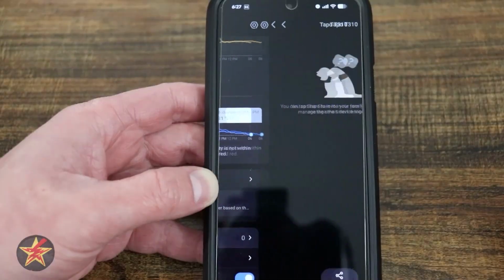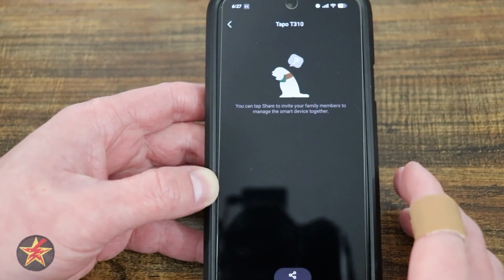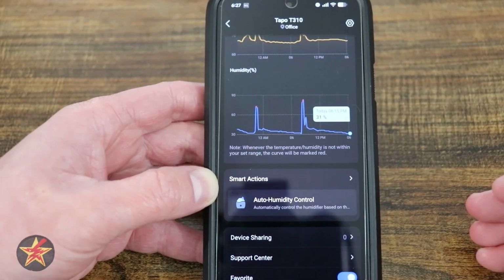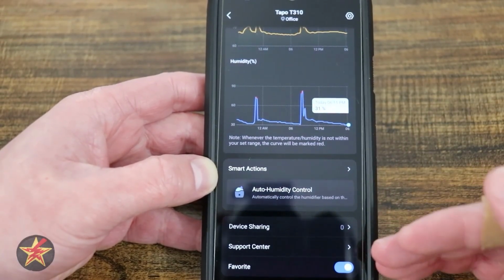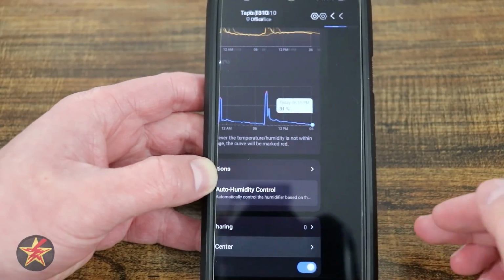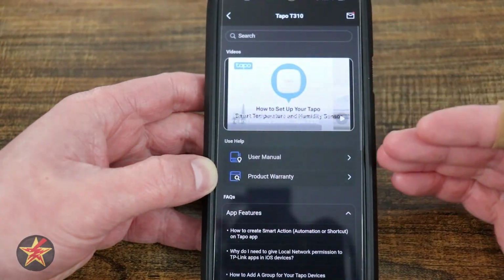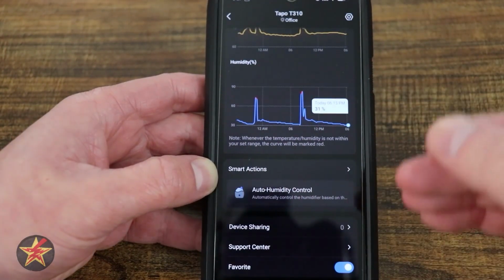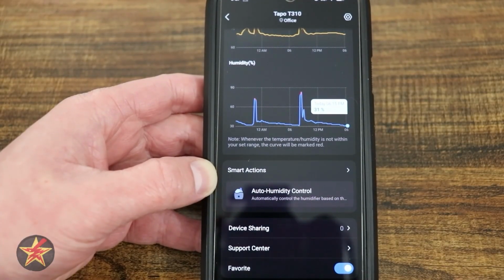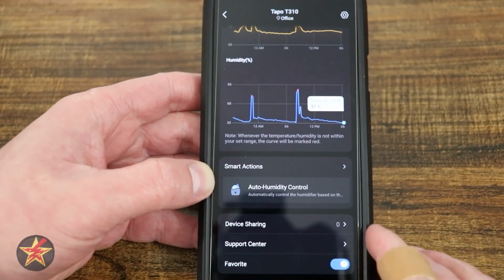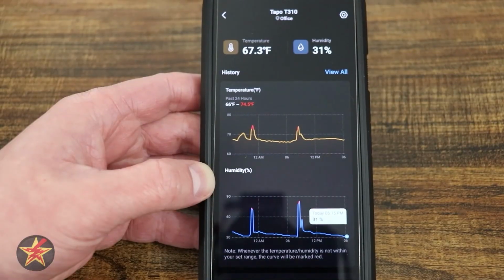If we come down, we have share this device. Selecting that share icon will allow you to input somebody's email. They do need to have their own Tapo account in order to share this device with them. We have our support center. This is going to show you user manual, product information for this device. And then under that, we have our favorite. Favorite is whether it will show up on your favorite screen when you first log into your Tapo app.